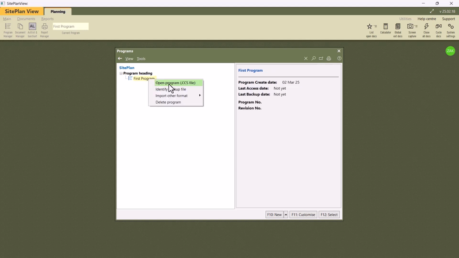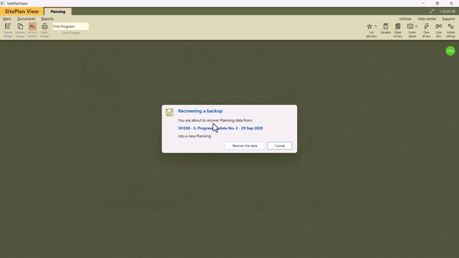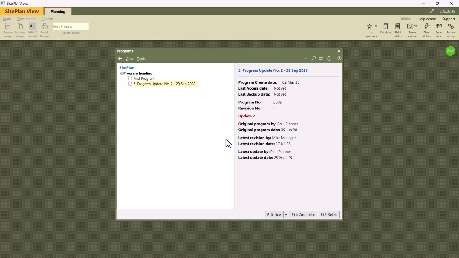Right click again, open. This time I'm going to select a program that I know is a planning backup. So that's the progress update number 2. Open that up. Gives me a message: is this the program that you want to recover? Confirm, recover the data. And it opens up.